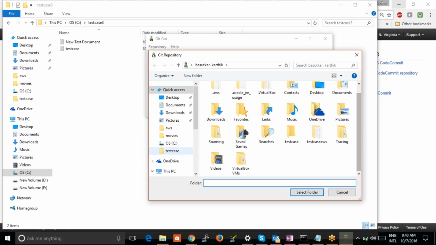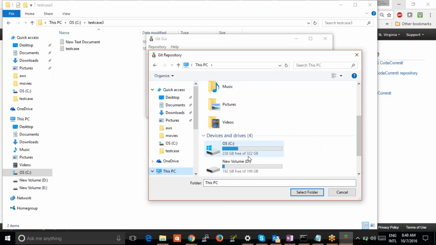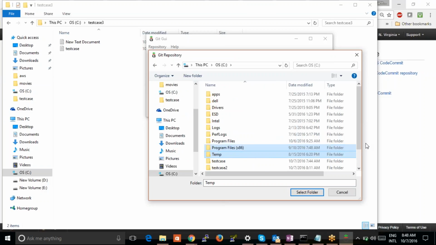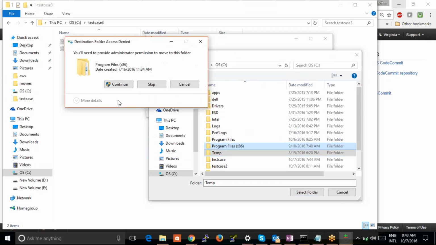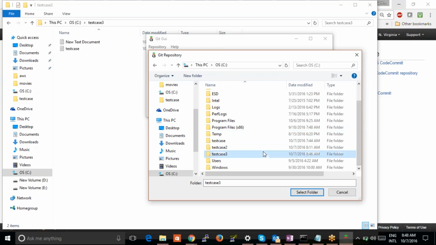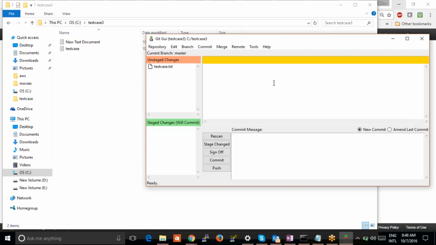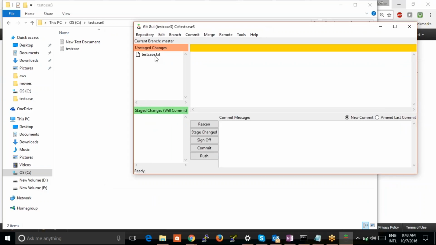It is located on C. We named it as test case 3, right? Test case 3. So select folder. I want to make this as repository to this git GUI. Okay, so I created a file. This is what the file content. So first, this is an unstaged change because we haven't added it to workspace. We just saved it there.